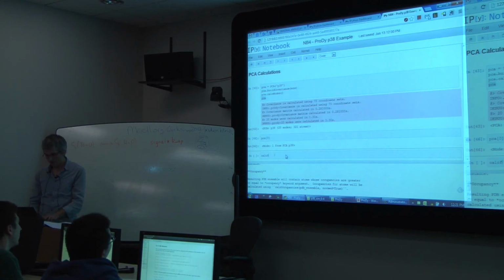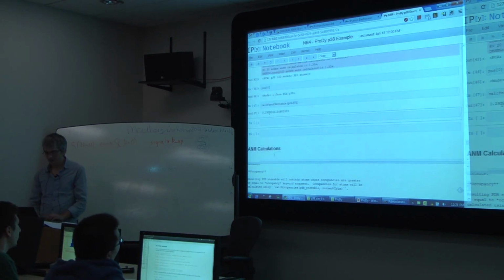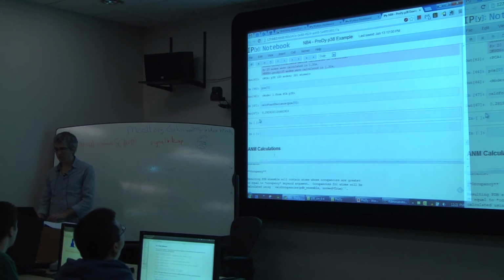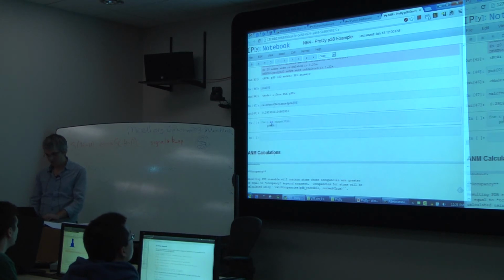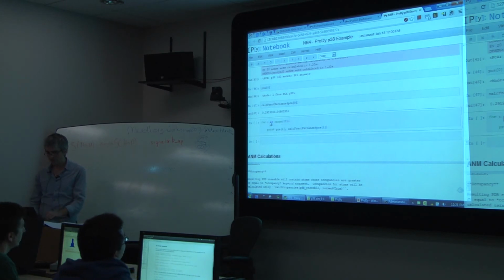If I calculate its fractional variance, PCA 0, this first mode explains 30% of the structural change that you observe in this ensemble. I can repeat this for i in range 10, print PCA, let's print the mode, and then let's print the calculated fractional variance of that mode, PCA i. Or we can do this to be more efficient.